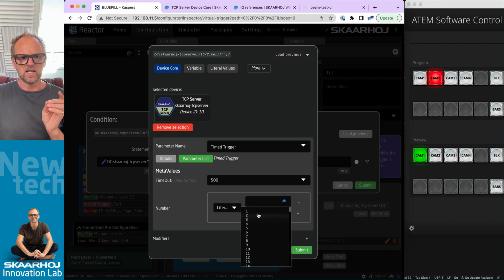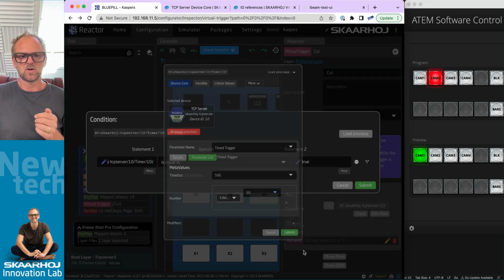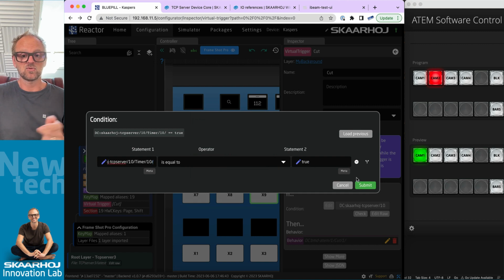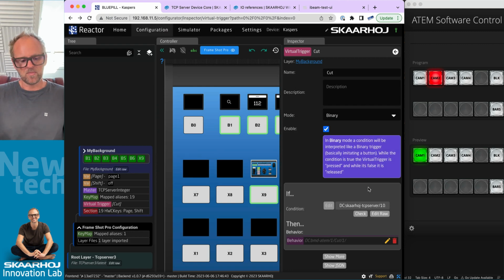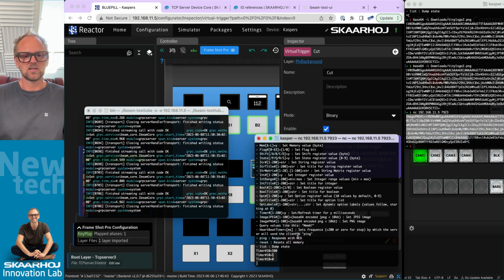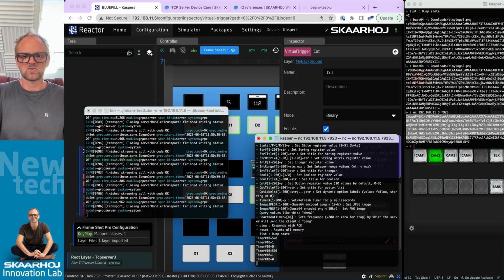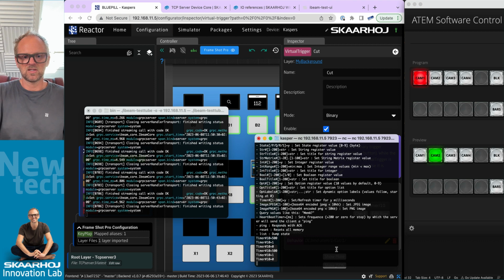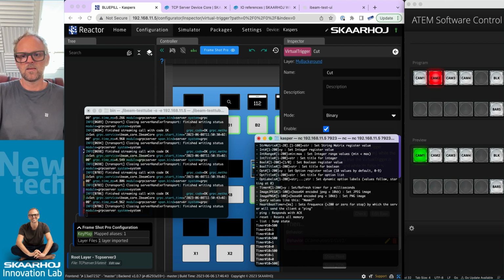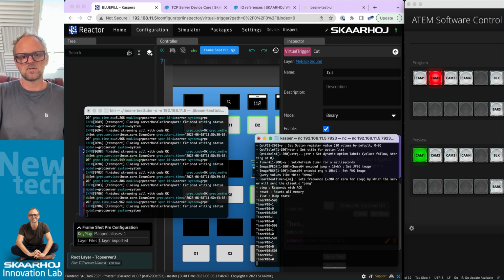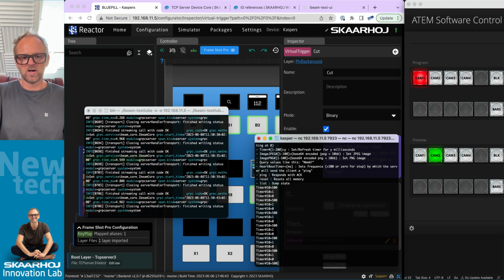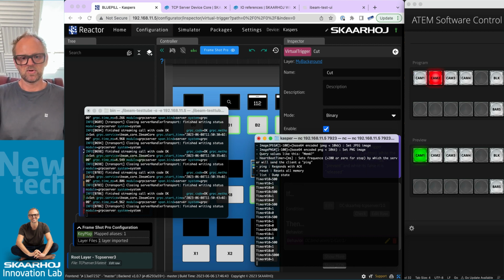Now, let's pick the timer. We chose timer number 10. Yes, and it's still true we're looking for. But now automatically it goes back. And it means as we are typing in, we can basically repeat this. I copied it and I pasted it in. You see it makes a cut on the ATEM switcher. Let's try it again. Cut, cut, cut, cut. That's pretty cool. What happens if I put in 5,000 and then I put it in once again?